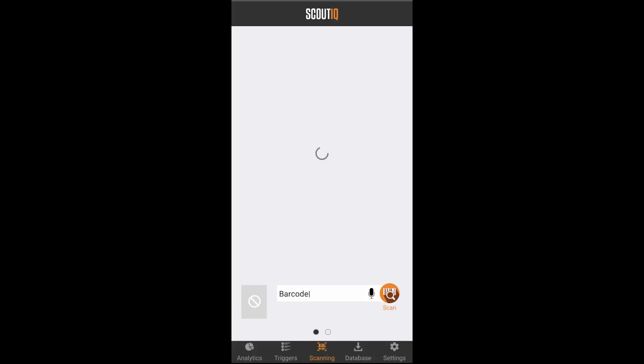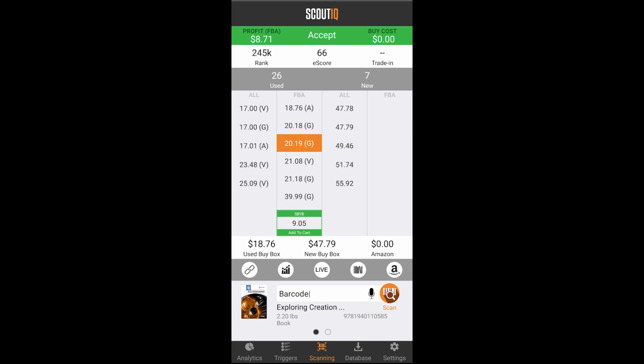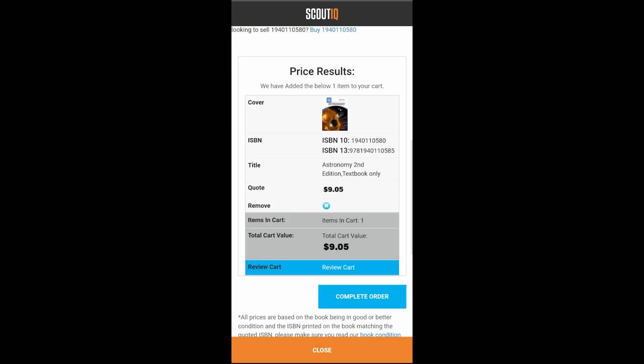With this integration, you can build your cart right from the ScoutIQ app. Just tap that green box and add the items to your cart. You can create a shipment once you have a minimum cart value of $7.50. Then you can print a shipping label right from ScoutIQ.